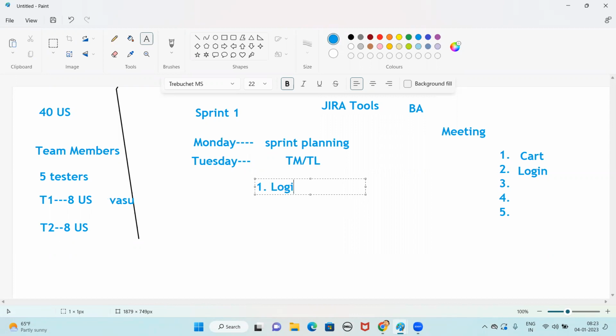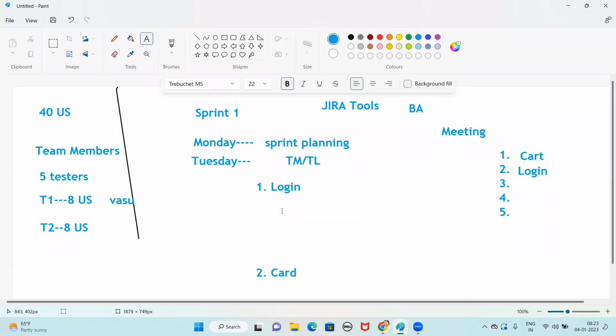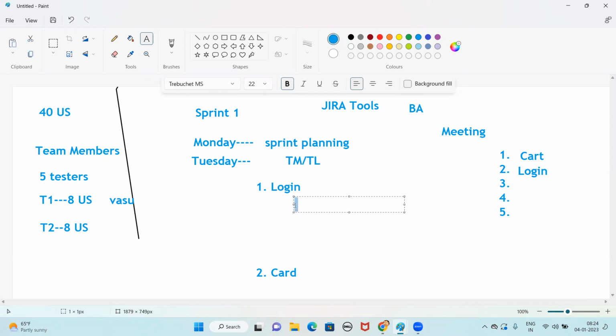There is a login and there is one more thing like cart. All these are the requirements. For every requirement, we will have the developer task and the tester task. So the developer lead will create the developer task. What are the duties of the developer? Basically, the developer needs to review it and perform unit testing and integration testing, and they need to develop the application. So while developing it, they need to follow it.